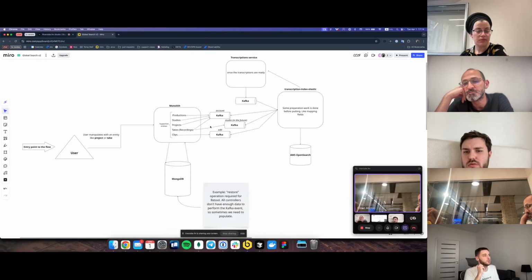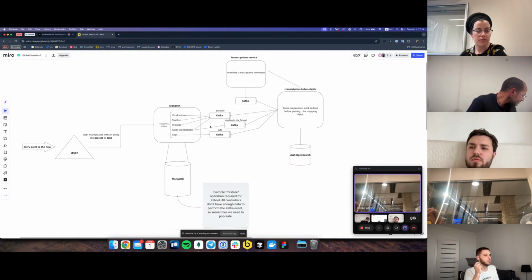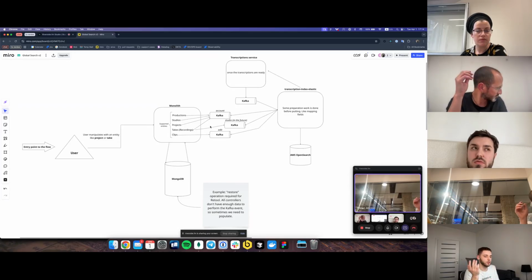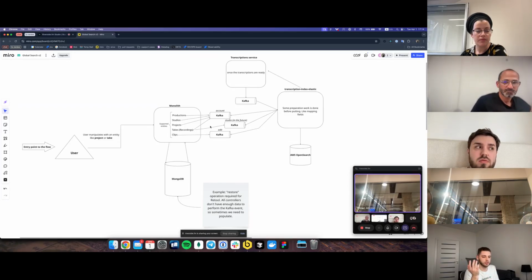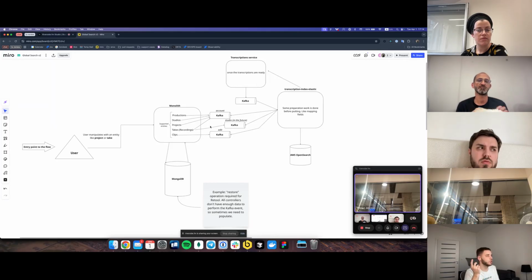Yeah, but in the future, if we want to add some filters by studio ID or production ID, we need to have the data in Elasticsearch from the beginning. We don't want to have migrations in the future to populate the data again and again. That's the point. In one or two months, we need to add filters by production ID, studio ID, or project ID. Yeah, but how, if we do restore?